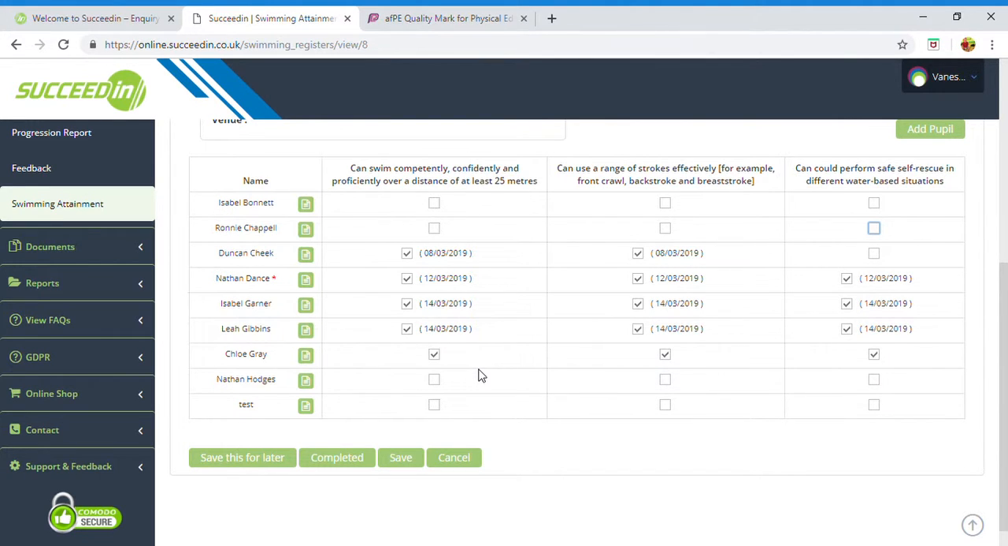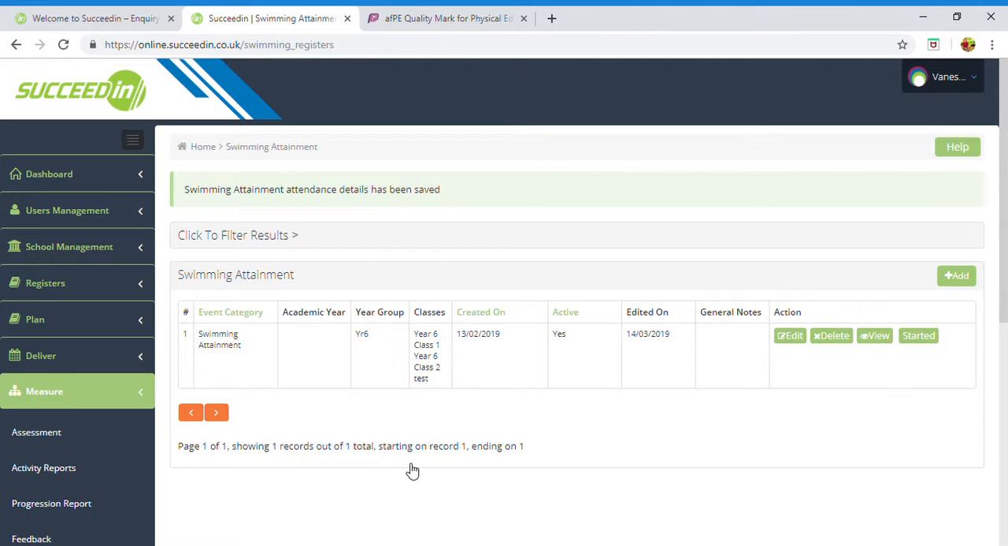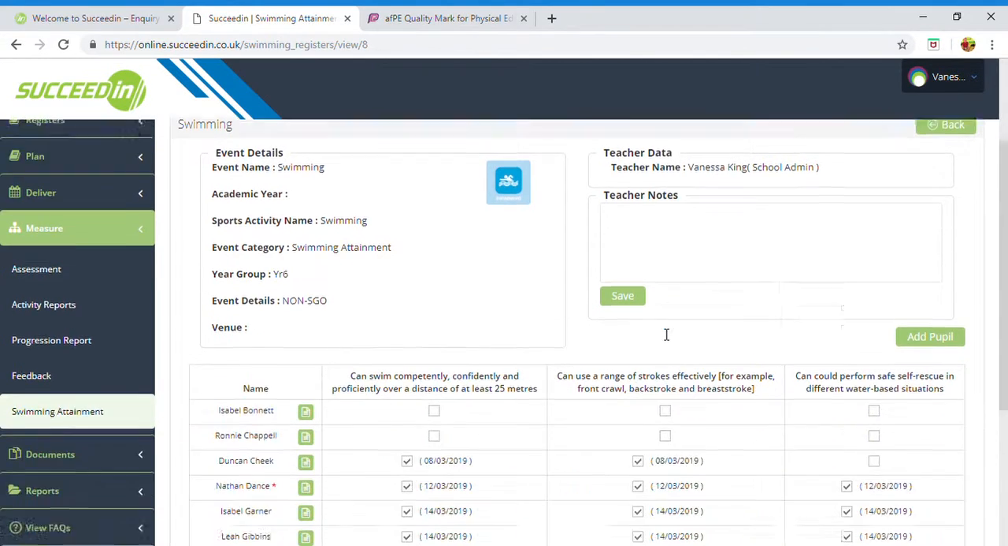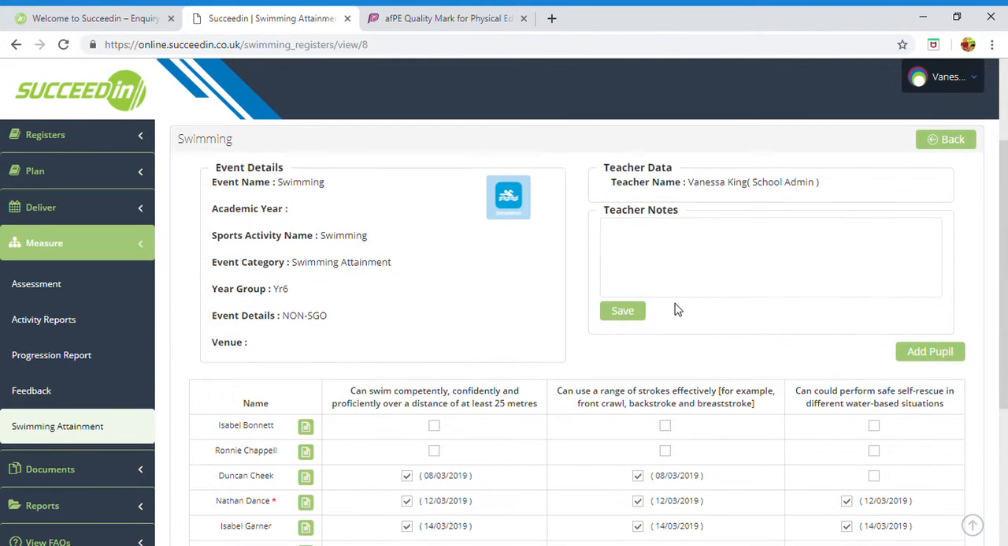So that might be back 2 years ago when they were year 5 or year 6. It gives you that info. So I can click Save. That is now a very simple swimming register with those statements and those date stamps.